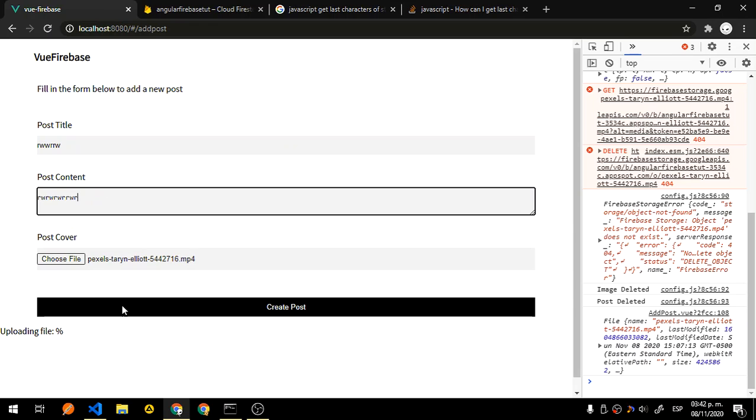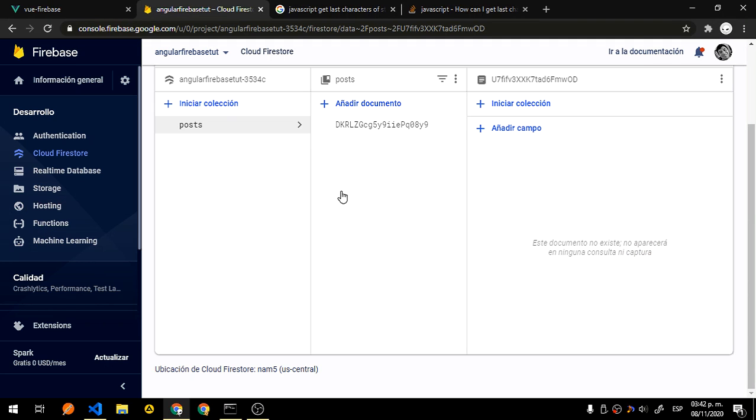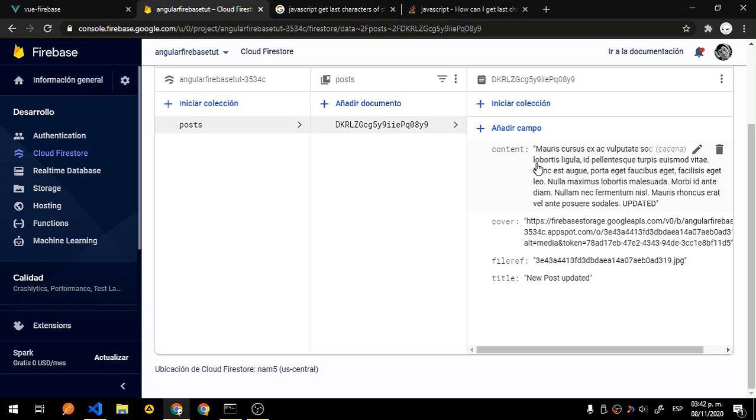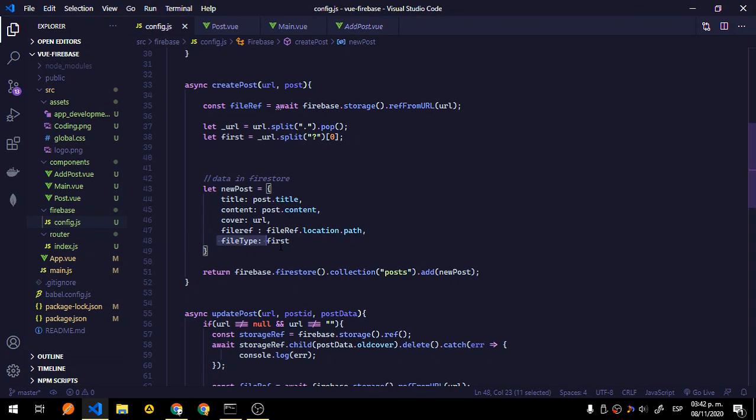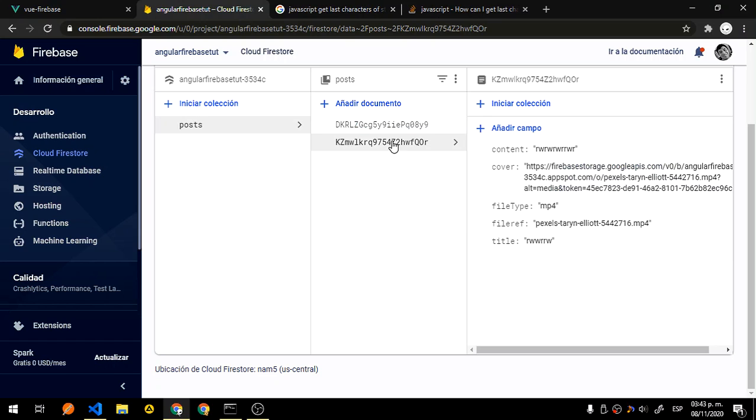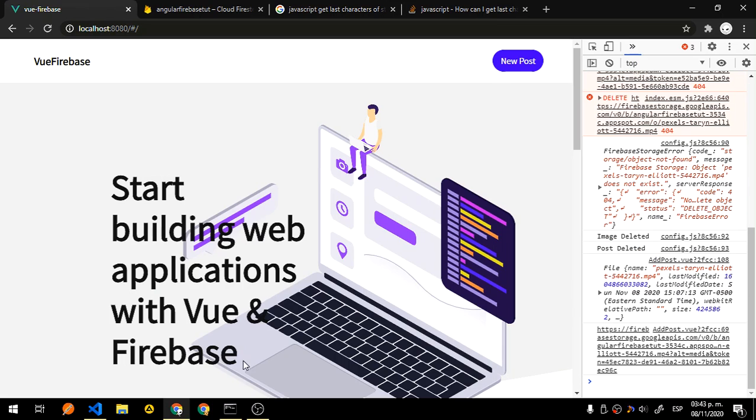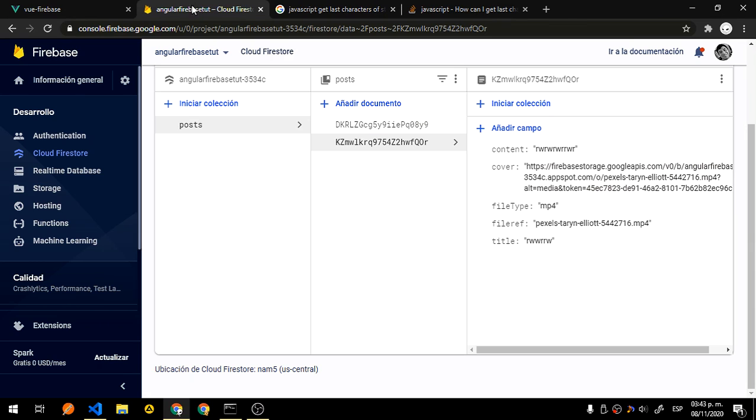whatever, and create post. So what we want to see here is the file type uploaded, and that should be the first part. So everything should return maybe JPG, PNG, or something like that, and we're going to break that using that question mark, and that should give us, and you can see that we have the file type MP4, okay, and the video is uploaded.